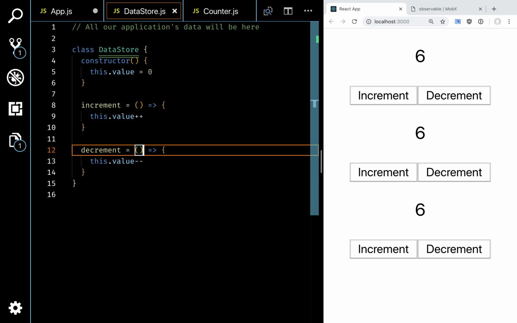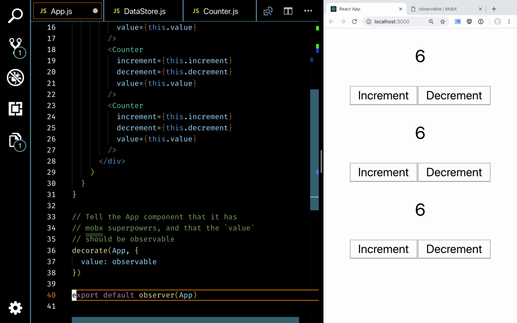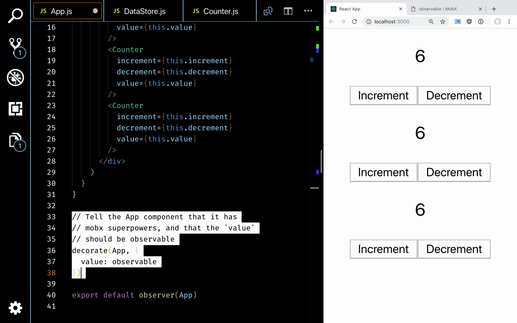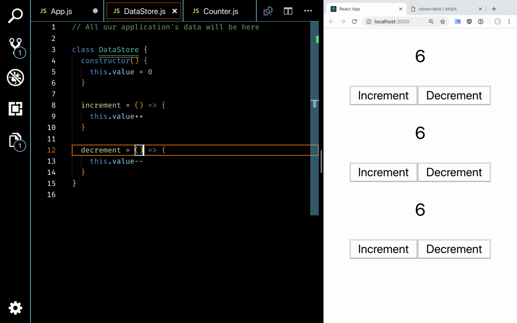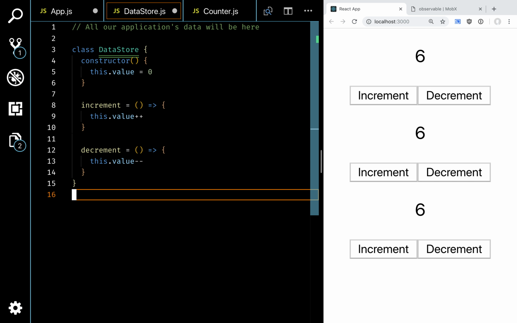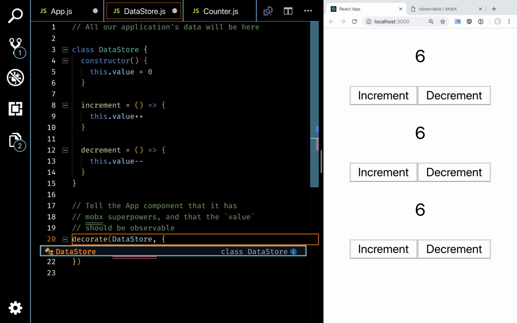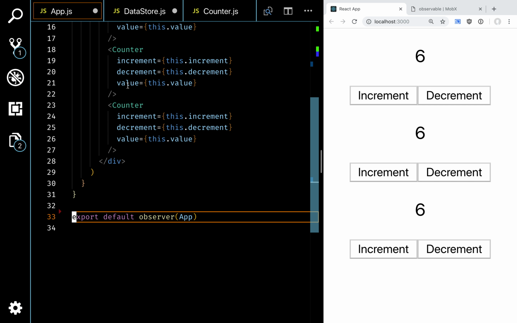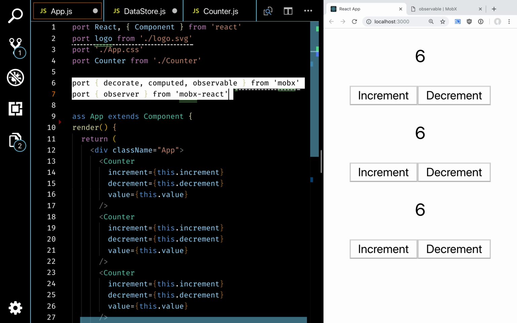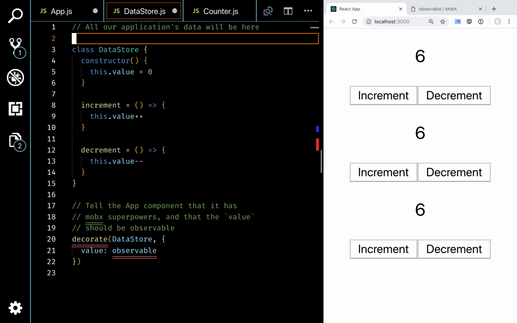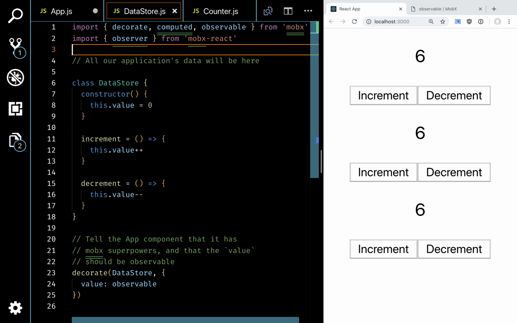And we're going to decorate it. We're going to decorate the data store and say that its value is observable. And then let's put these imports in here. All right, so here's our data store.